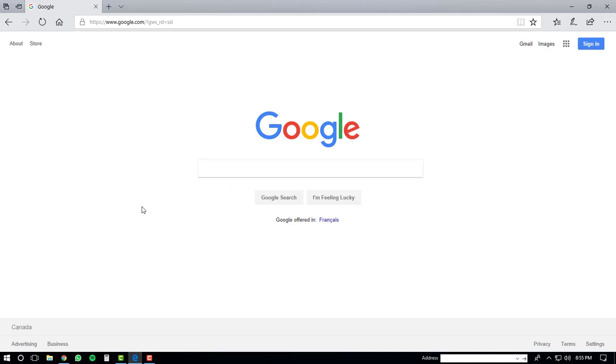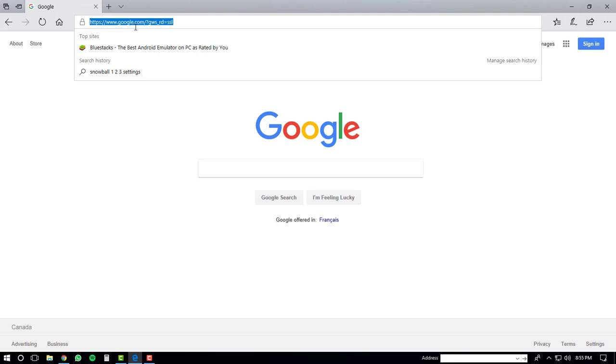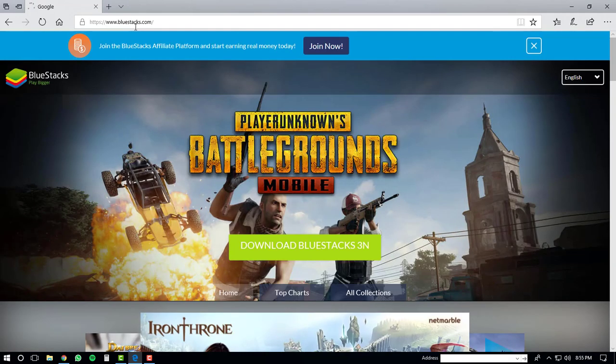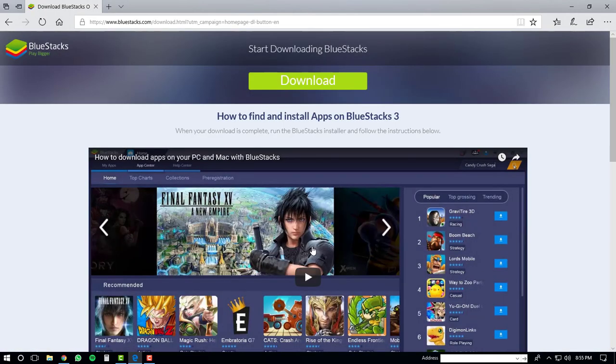Once you're in the browser of your choice, you'll go to the address bar and you will type in www.bluestacks.com. After that, you'll hit the enter button. Once the website loads, you'll go down, you'll click download BlueStacks 3N. This will bring you to the download page. At this point, you'll have to click the download button.